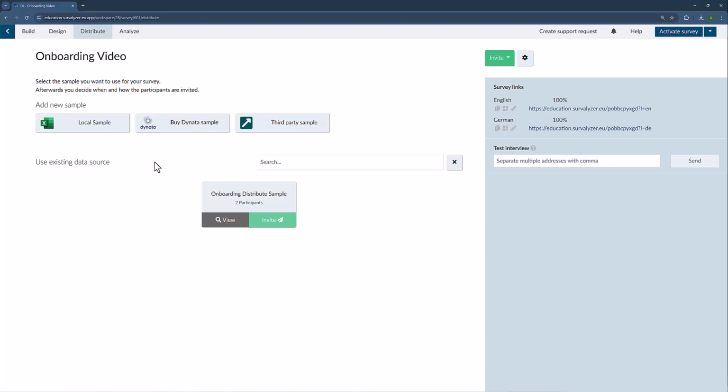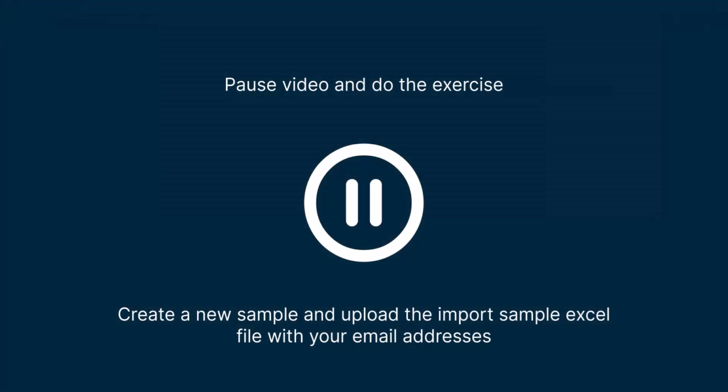So let's pause the video maybe here in this position and make sure that you have uploaded your own example sample that we can use for the continuation of this video. So please pause the video, upload your sample, and go to the distribute tab after you did it so that we can continue here in the video.